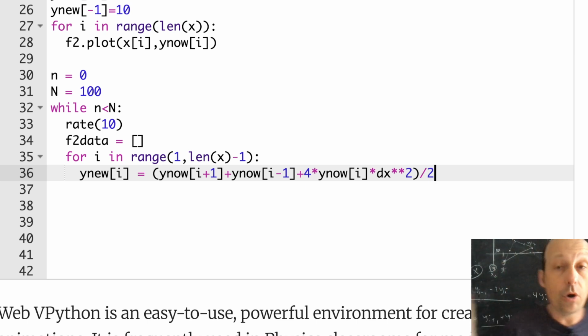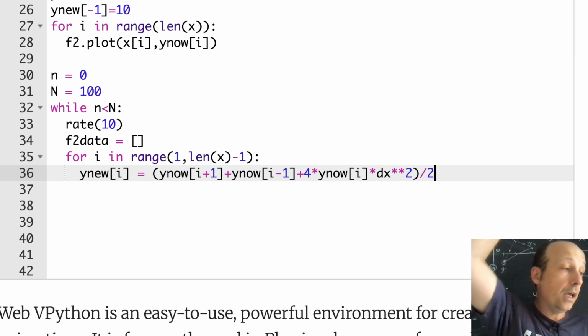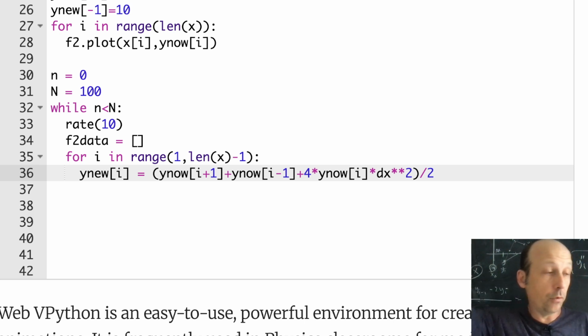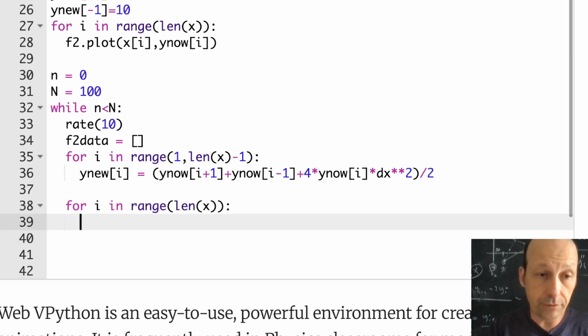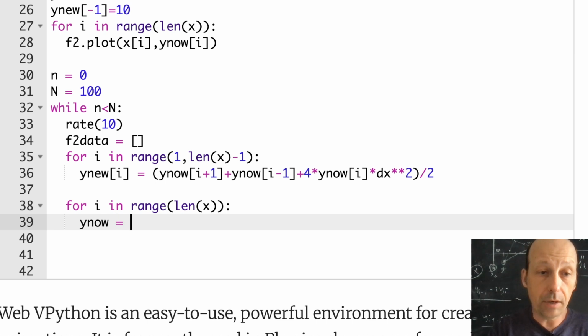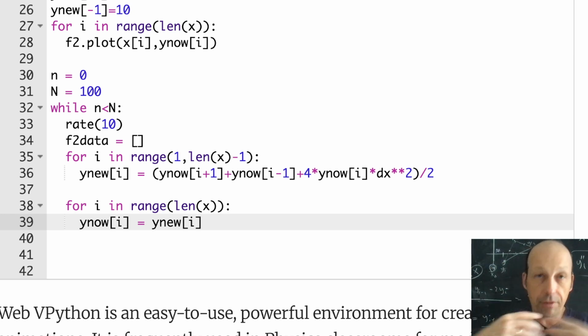Now what I need to do is go through and take my new values and set them equal to my now values. So let's go through the list again. I can go through the whole list because I'm not going to change those endpoints anyway. For i in range, length of x, and then I'll just say y now i equals y new i. So I'm updating all my old values. You can't just say y new equals y now, because that sets those two lists pointing to each other, and they'll always be the same and it won't work. You have to go through each element and change it like that.